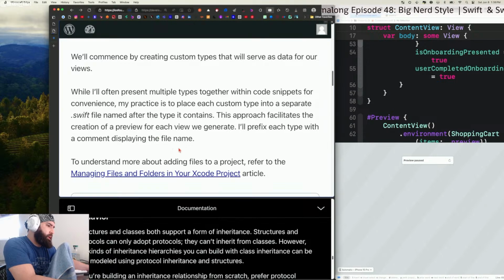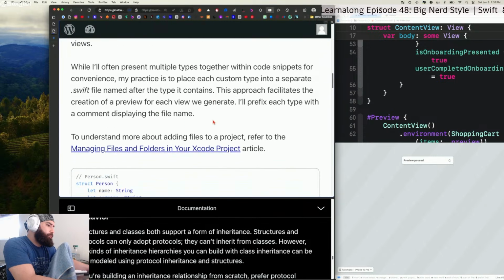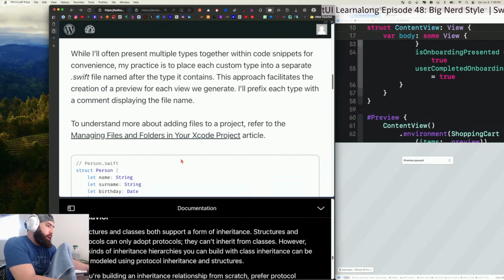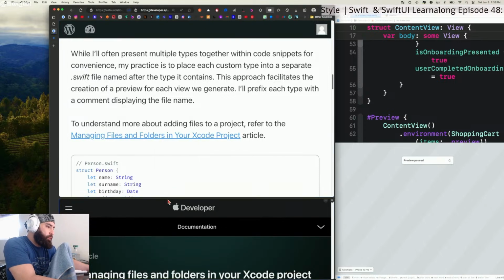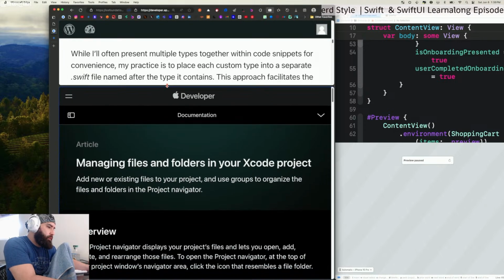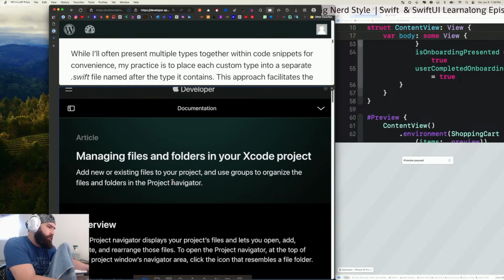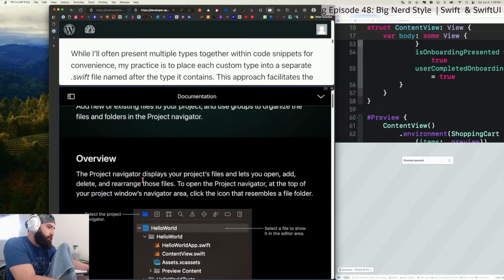All right. To understand more about adding files to a project, refer to the Managing Files and Folders in your Xcode project article. Okay, we might actually learn something because I have had a few struggles with Xcode, not gonna lie. Managing files and folders in your Xcode project. Add new. Oh, okay, hold on.